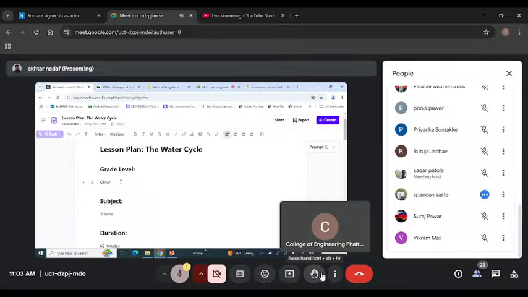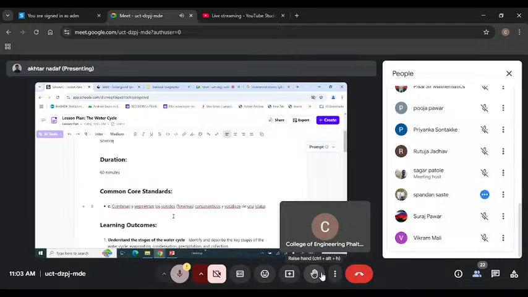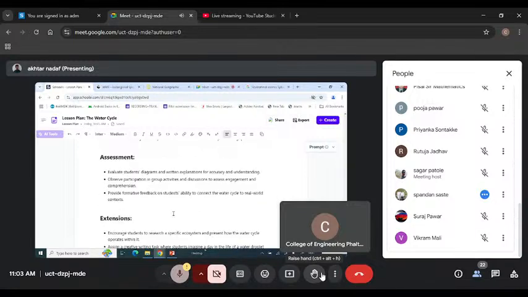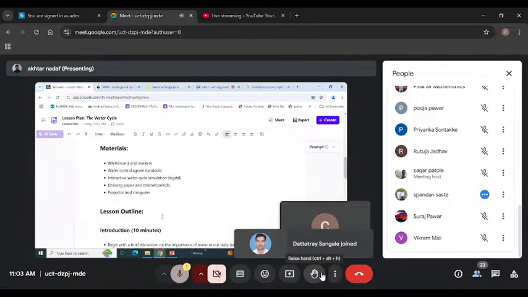These are the grade levels. You can change this grade level. Say, SY civil. Likewise, you can change the subject and the duration, and lots of other things that you can change.